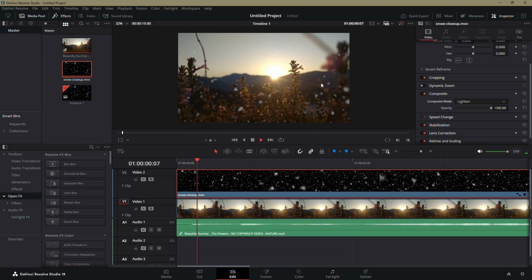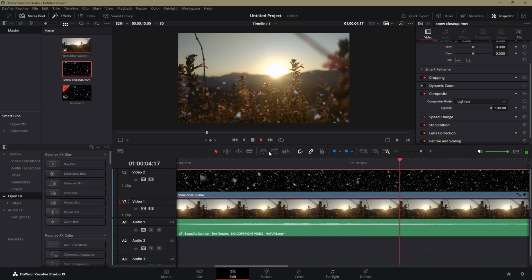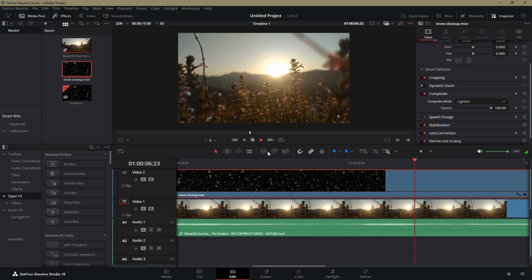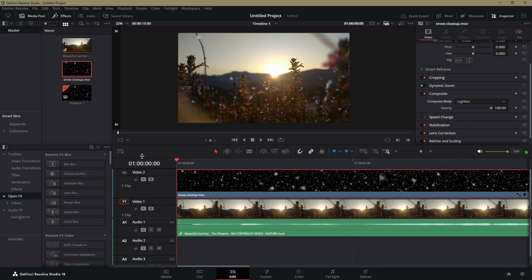Once you've made these adjustments, play your video to preview the effect. You should now see a natural snow effect added to your clip. And that's it. You've successfully added a snow effect in DaVinci Resolve.